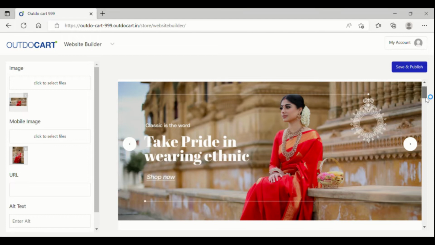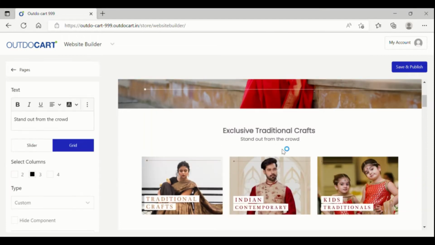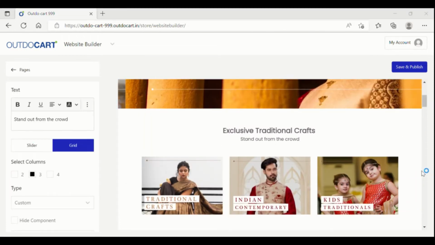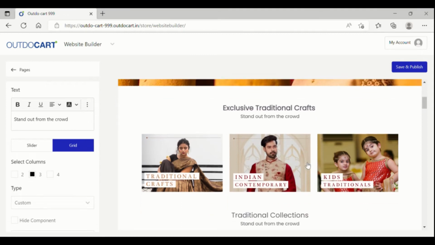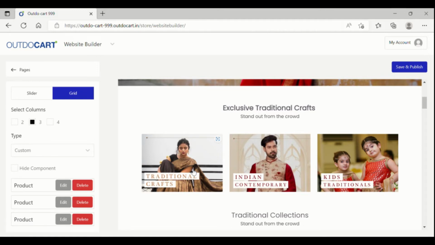Okay, let's go for the other section. Here you see one section, where whatever you want to display as information, you can display here. Let's say these are custom cards. Similarly, if you want to create some custom cards here and add those cards, you will be able to do that.